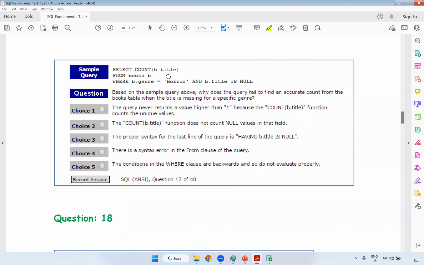Select count of title from books where gender, this one, equal to horror and title is null.